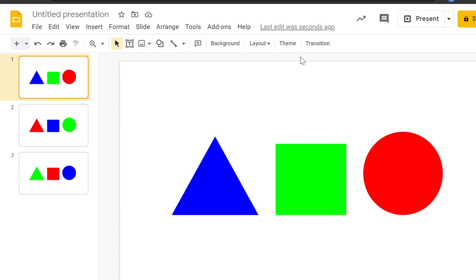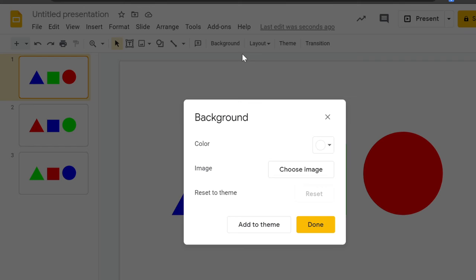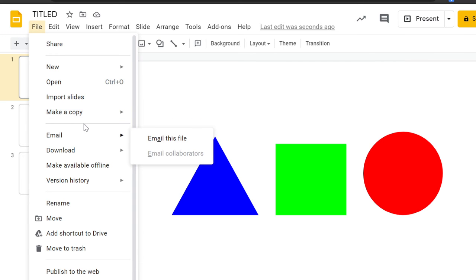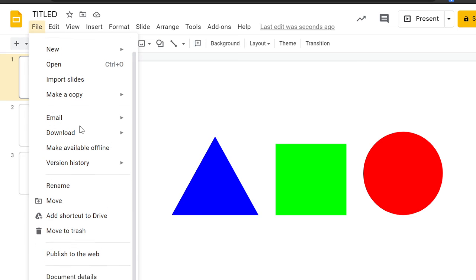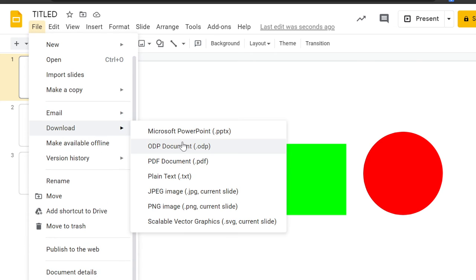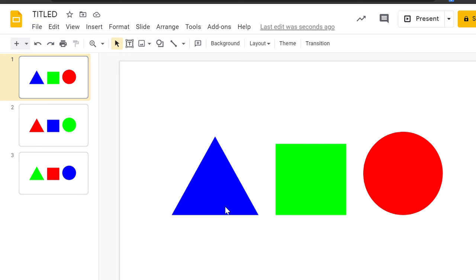Okay, so now for the background, I'm going to change that to transparent, and then I'm just going to click add to theme. Hopefully it made all of those a transparent background. This is not untitled, this is titled. Okay, now I'm going to export. I'm going to download as a PNG.